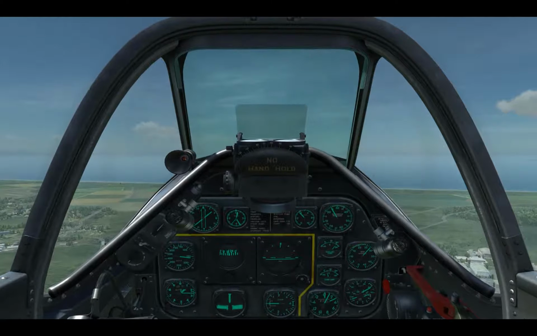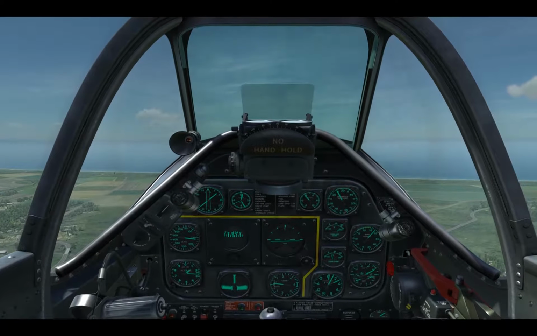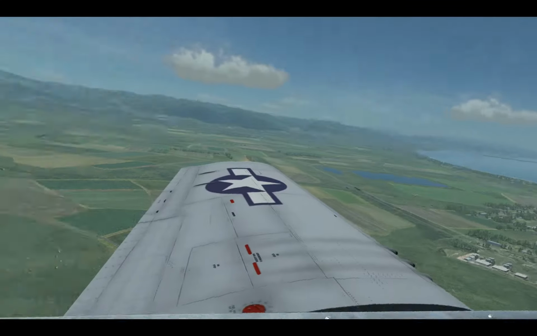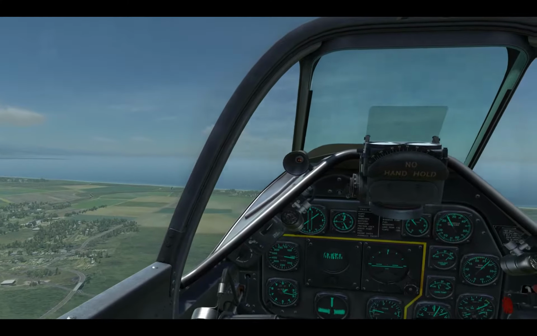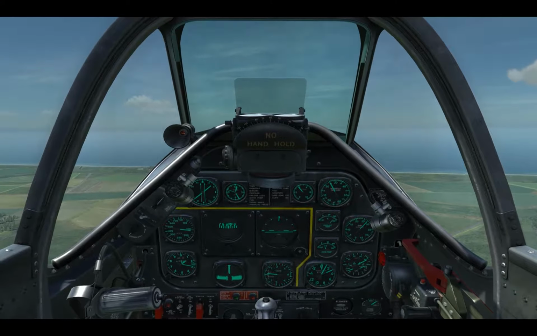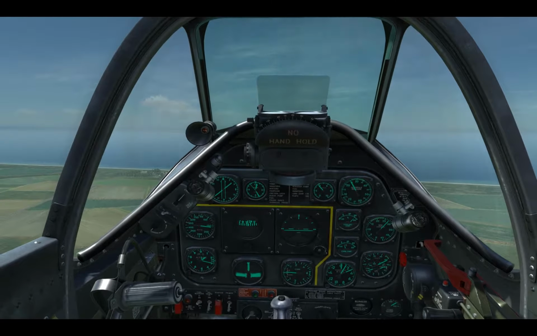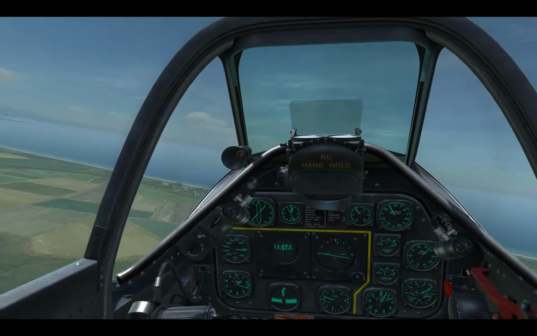So we're clear to land on runway 25. Runway 25 is basically the runway that is pointing out to the sea. So we'll be landing in this direction that we're flying at the moment. And go ahead and turn.